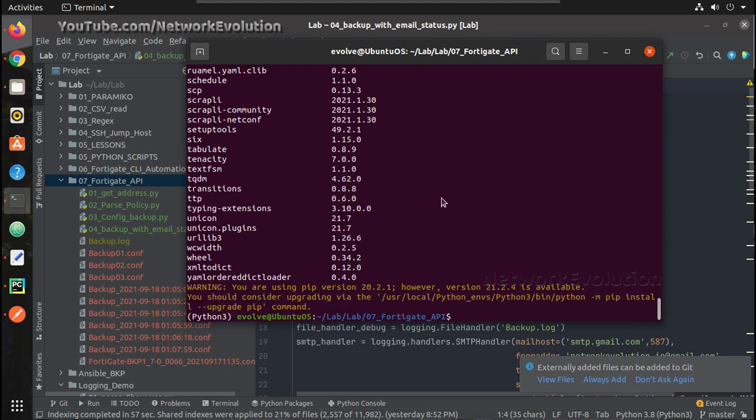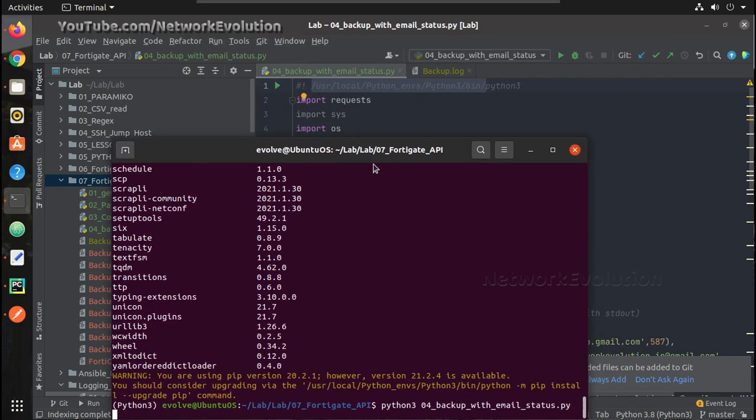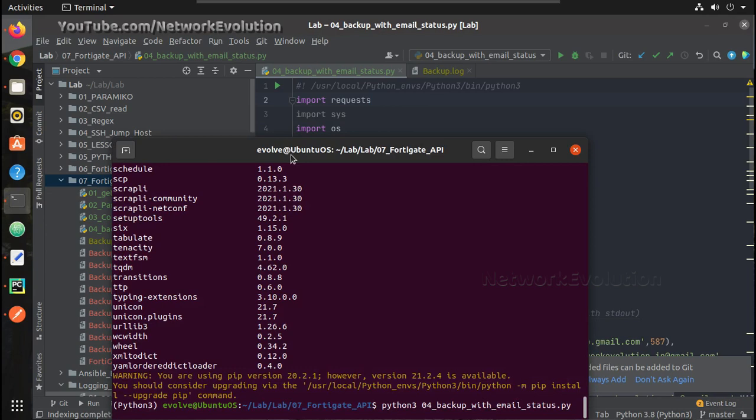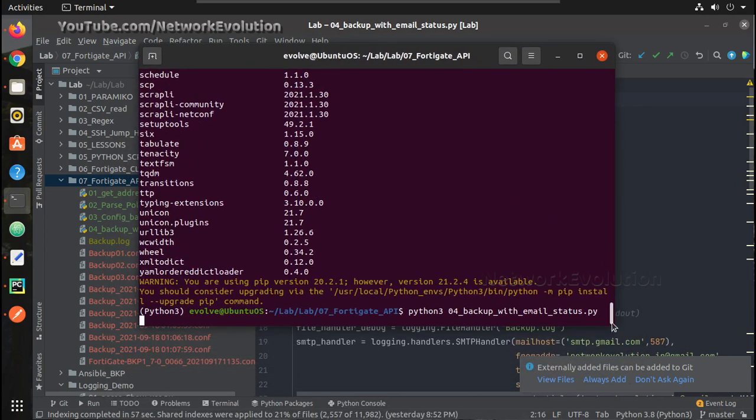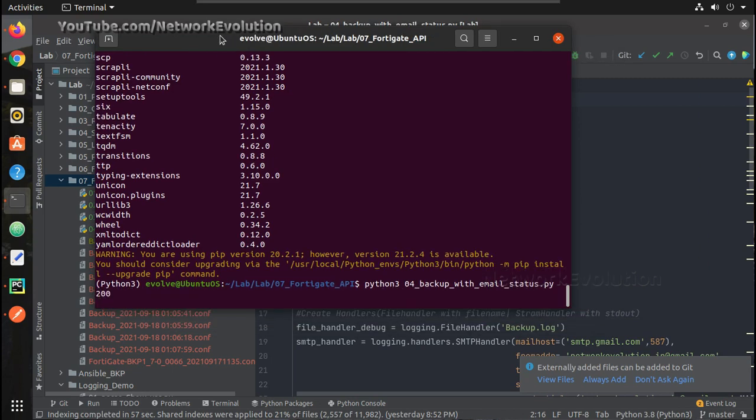Now here I can just type python3 04 backup. So now also it will work. Either you can give the Python location within the script and give the file permission, or you can go to the particular virtual environment and run your script. But now if you close this terminal, script execution will get stopped. So now we'll see the option for that.